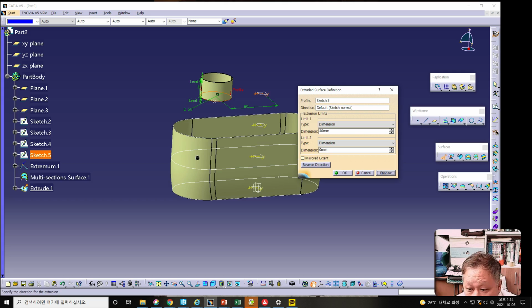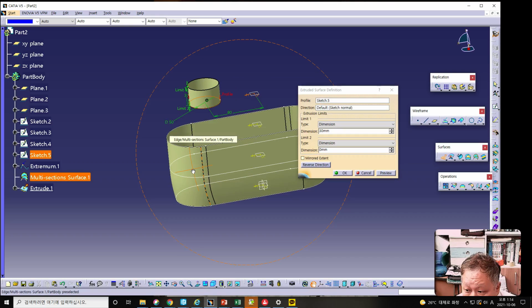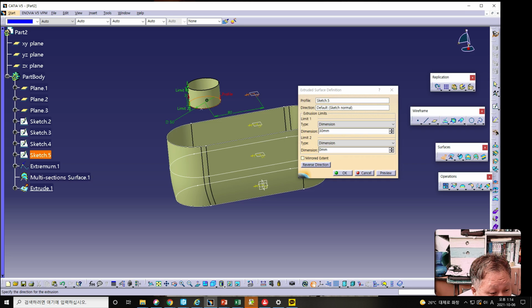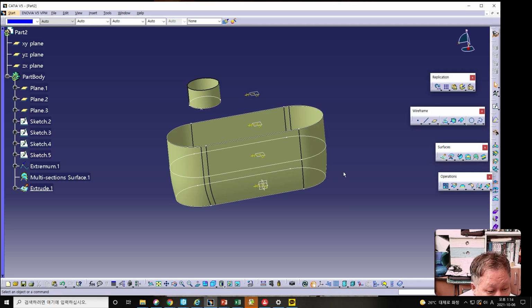Then the first limit is the profile, and this one can be made from this operation. Create a 30 millimeter cylinder for the circle, for the third circle drawing, using the extrusion function.